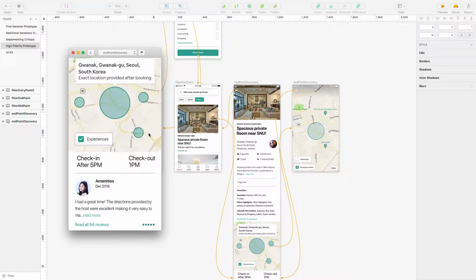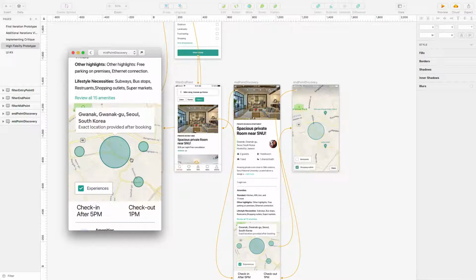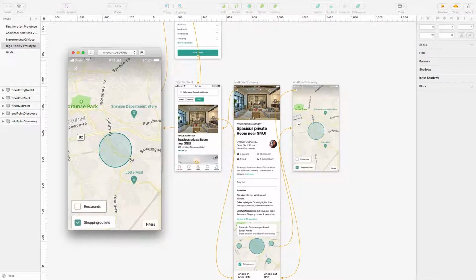So going back to here, you get this detailed view, and then you click on this and you get a more detailed view. If you're clicking on this, you're probably the type of person who is very meticulous and wants to learn a little bit more about their location.